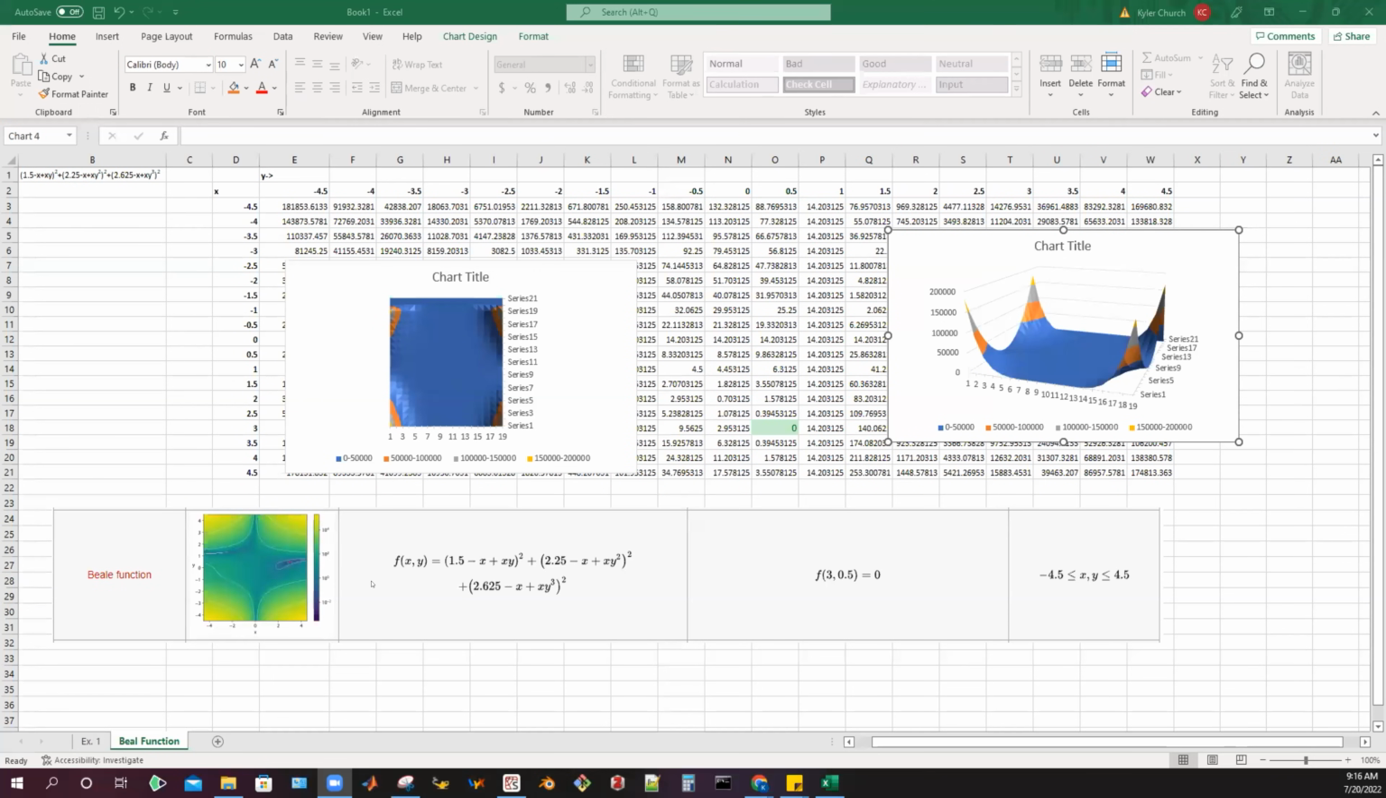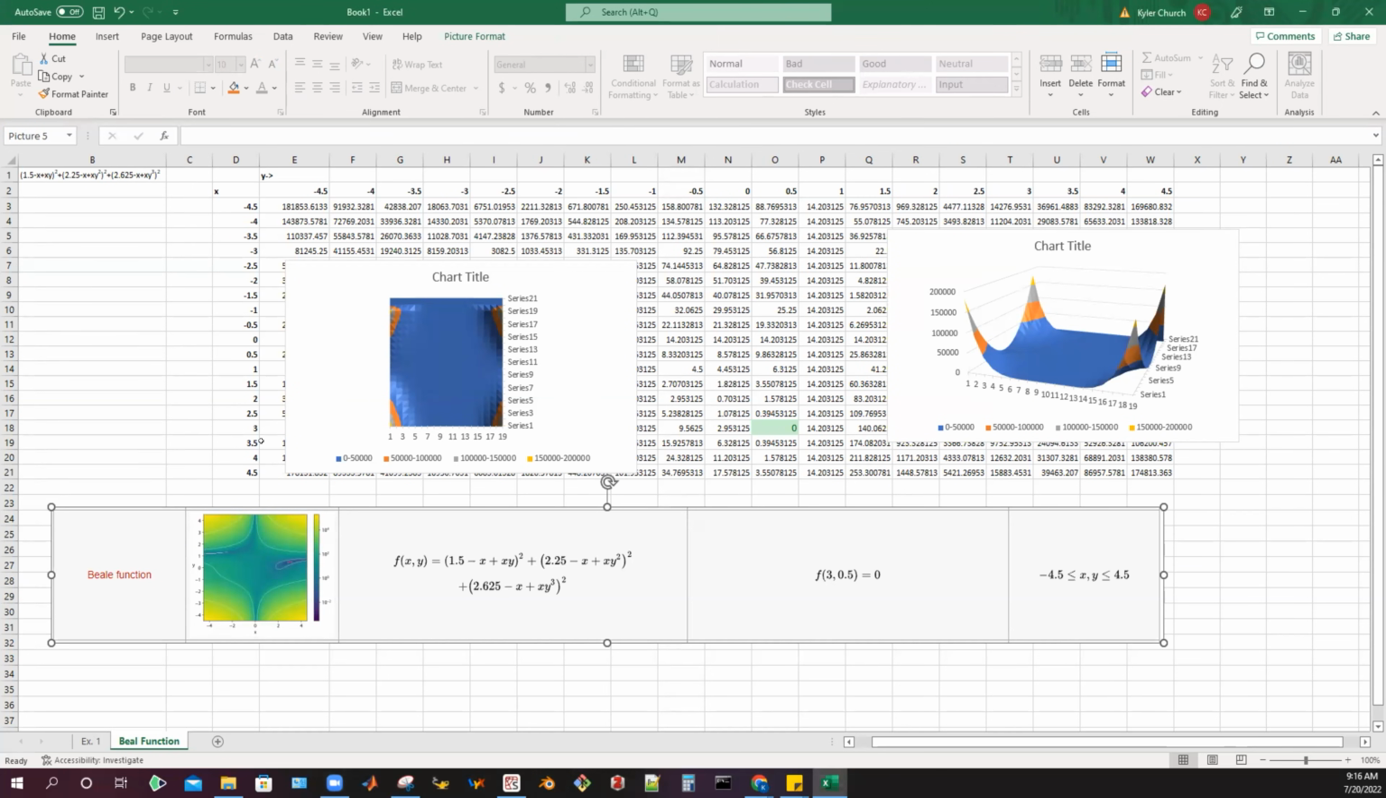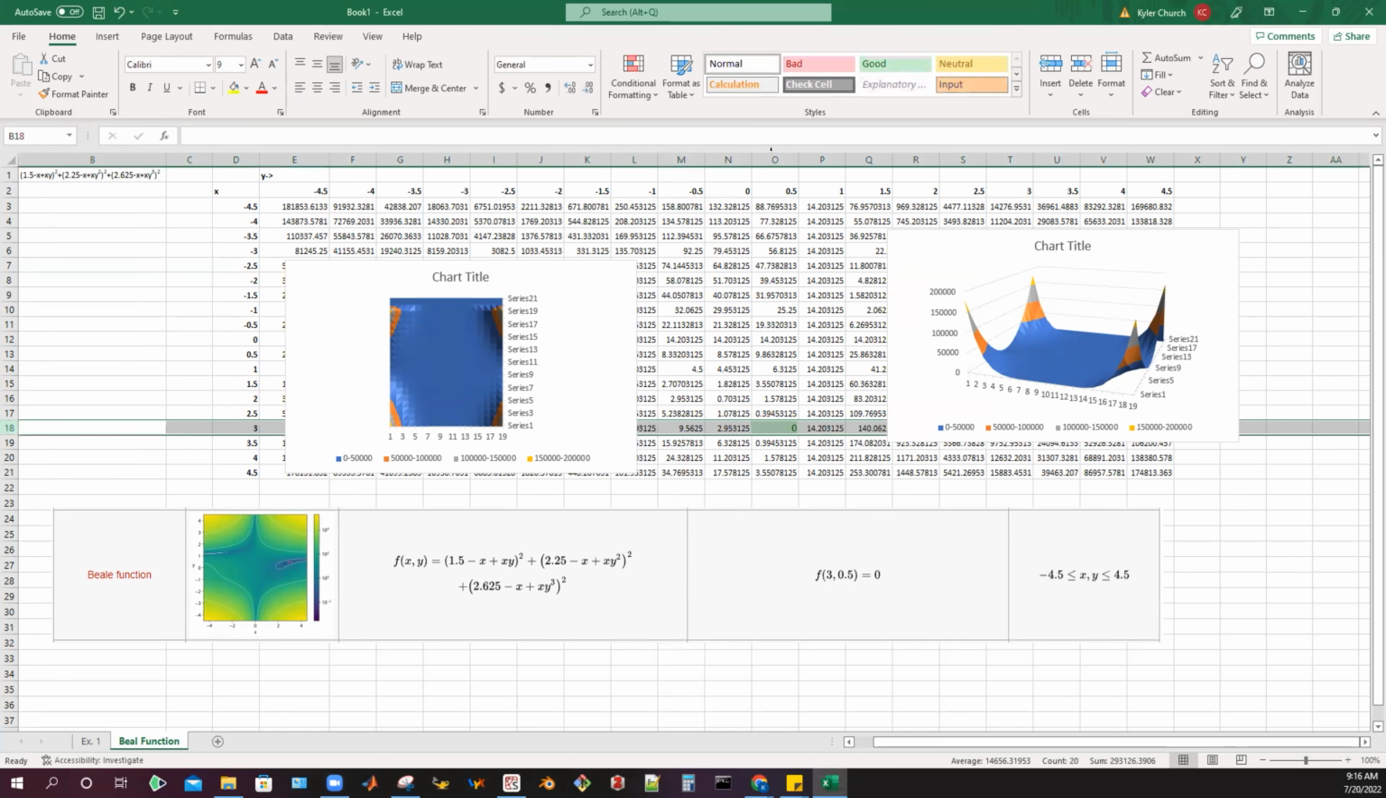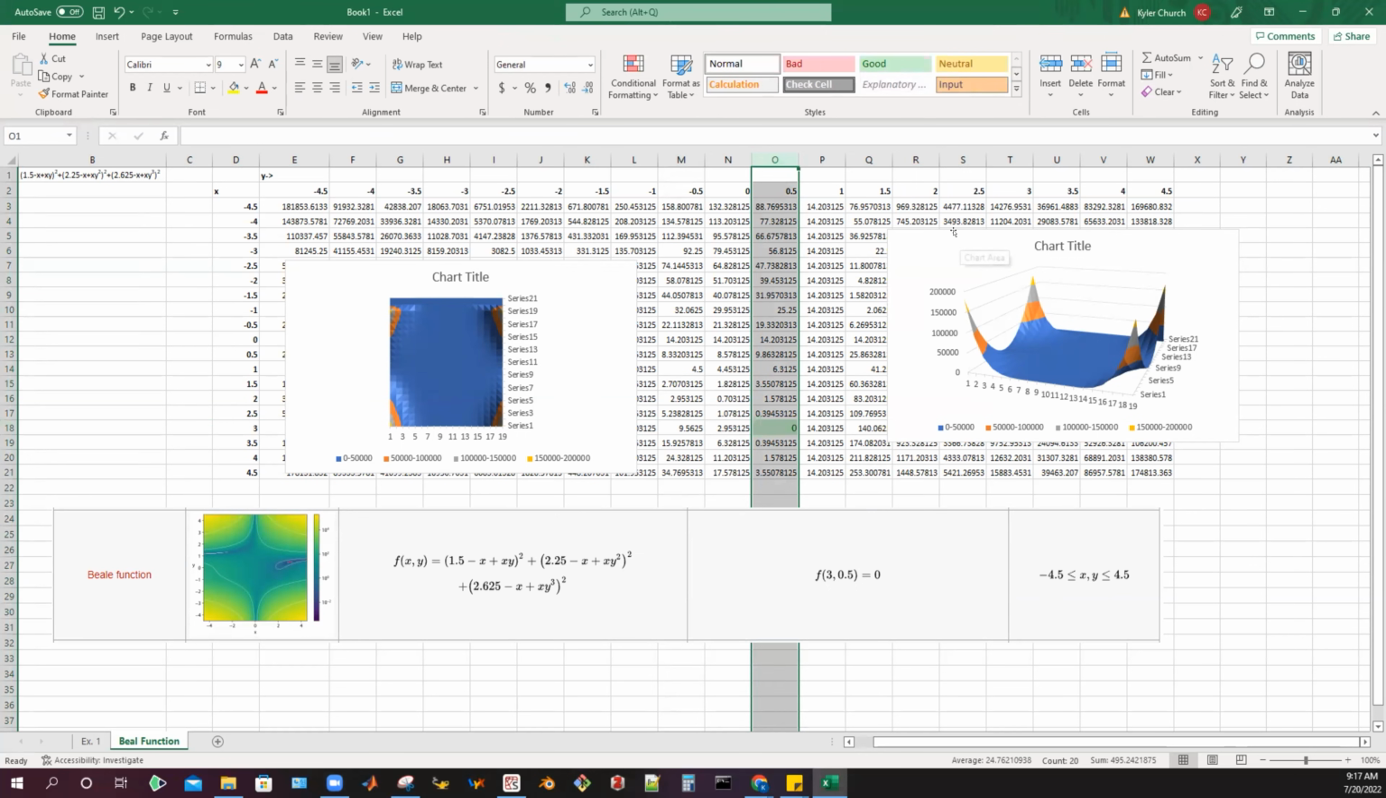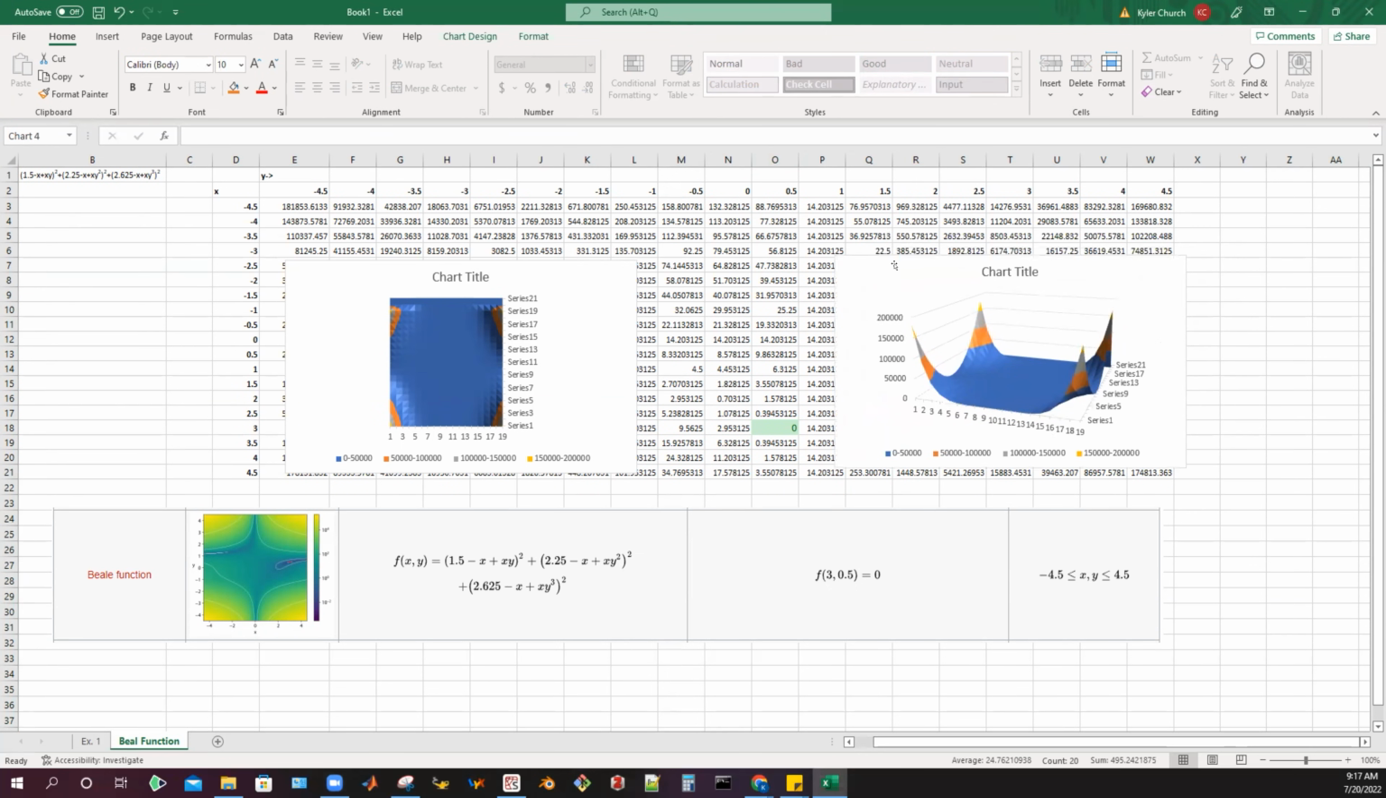I chose the Beale function. And this is a snippet from the Wikipedia page over the design space from negative 4.5 to 4.5 for X and Y. And it says that the global minimum should come out at X is 3 and Y is 0.5, and that is the result that comes out. Cool.